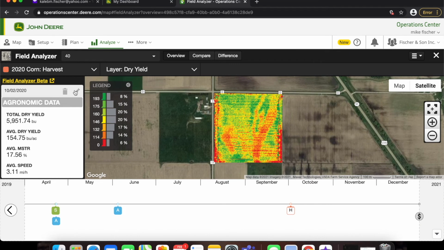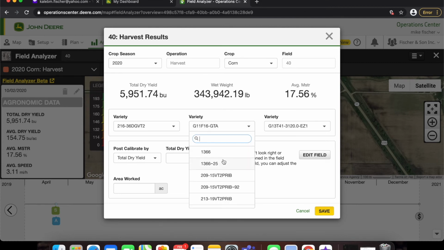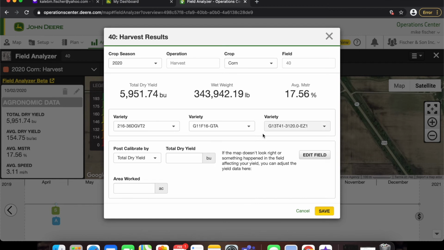To edit data within Harvest, you will click on the pencil. You can see and edit crop year. Operation is Harvest. Crop type, you can change that, and the field is the 40. You can also see the varieties that were planted and harvested. You can change the variety, but you cannot add another variety.